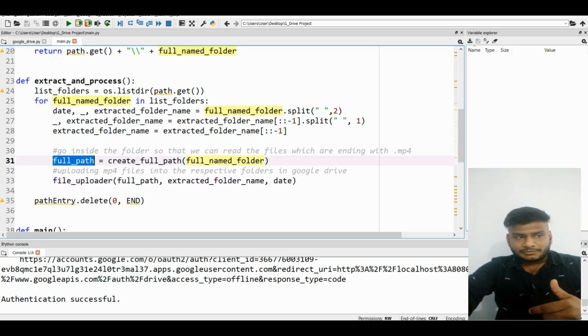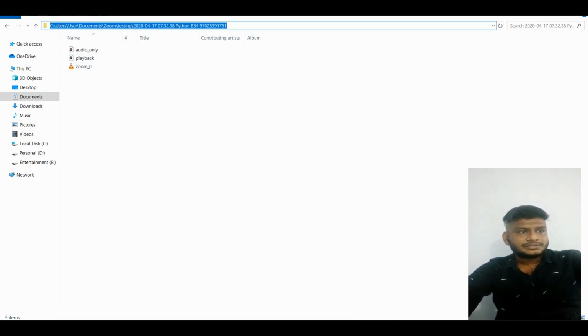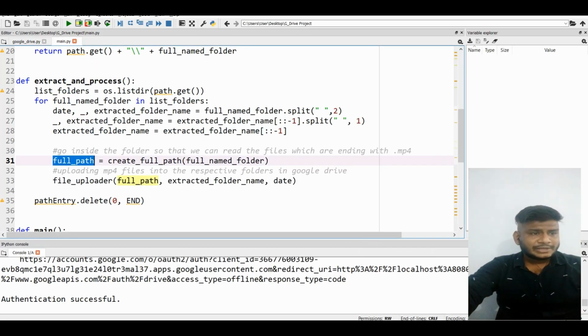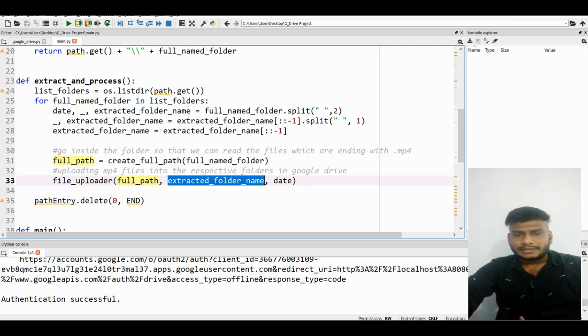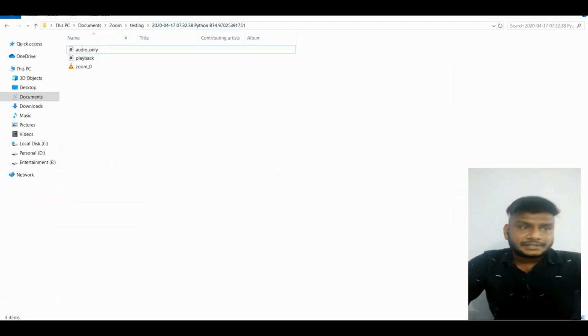So remember, now the full path is going to be this: C users user document zoom testing, followed by the name of the folder. Now inside that, I am also going to give the extracted folder name. What is the name of the folder that I've extracted? Obviously, in our case, it will be Python B34.